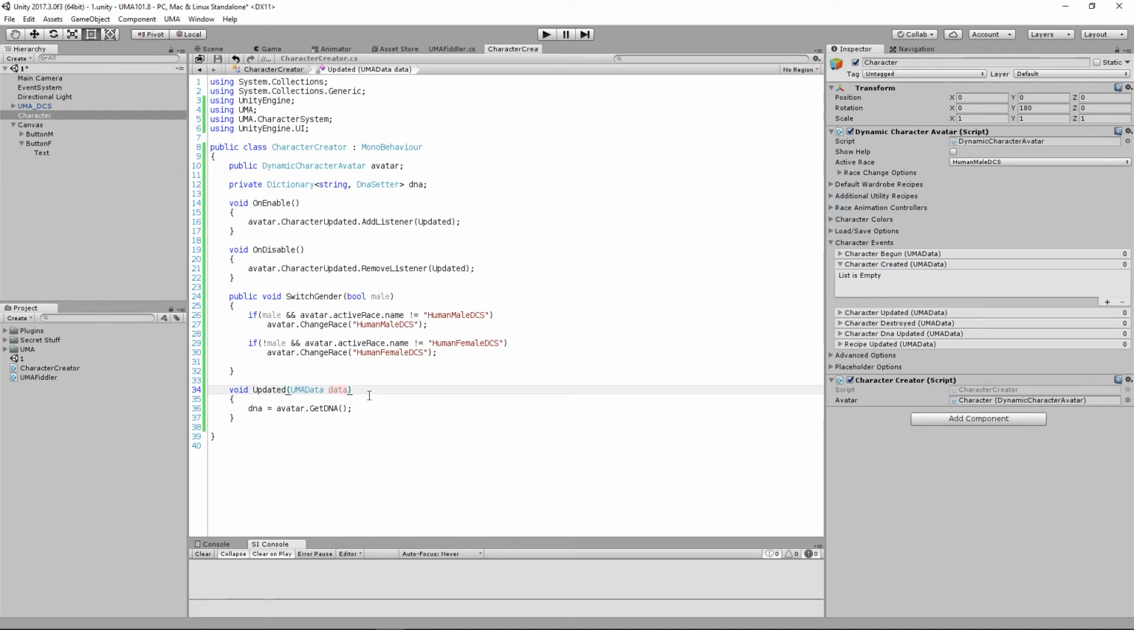Okay, and this is what I want to fire off. If we run, we're not going to see anything. All that's happening is this private dictionary is going to get updated. Okay, but now we know when we swap from male to female, we will always have the most up-to-date list of DNA. So, delegates, who knew they were so simple?